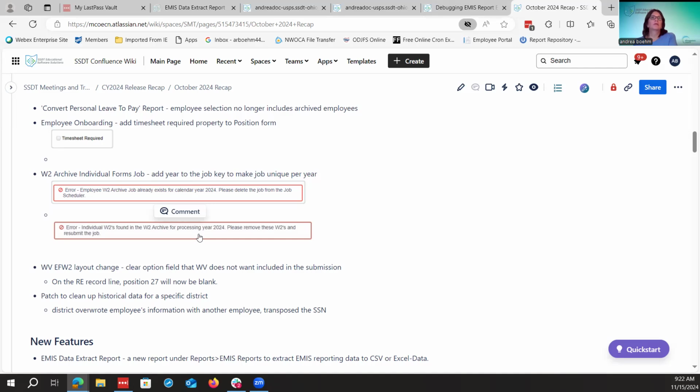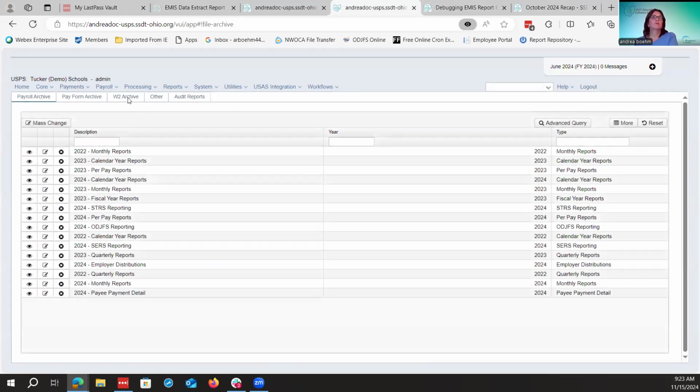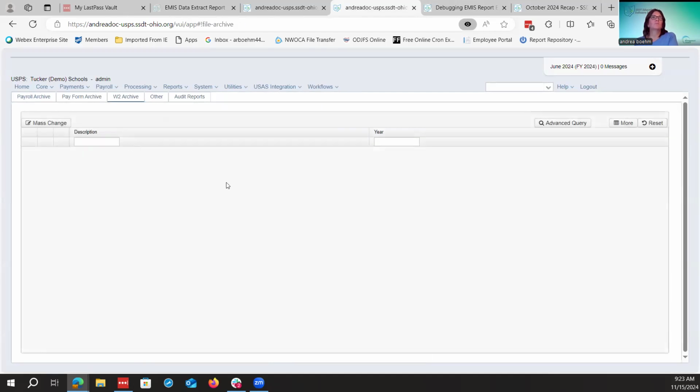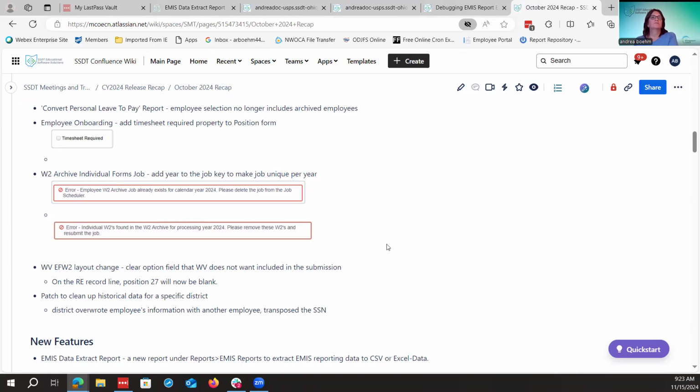So they wanted that. But again, they'll have to remember if they're recreating those archive individual forms, the W-2, that they have to delete it out of job scheduler first if they're trying to recreate it, and also remove it from the W-2 archive. So again, they have to make sure when they go to file archive, if they have to recreate it, that it's not sitting here. So two places they would have to delete it: from here first if they're recreating, and again when they're in job scheduler. You also will see the year here. So that has been updated in our documentation.